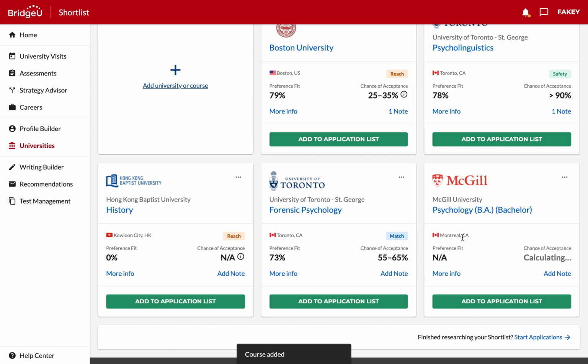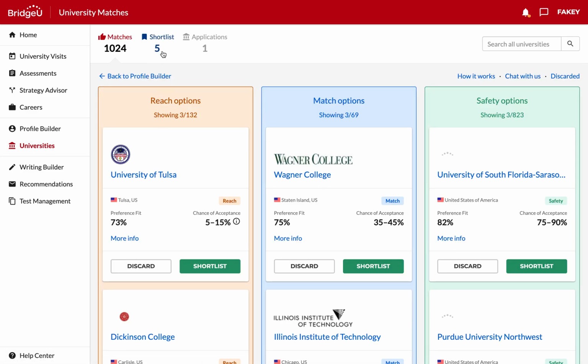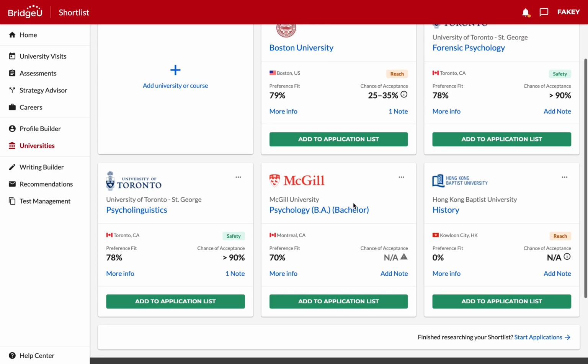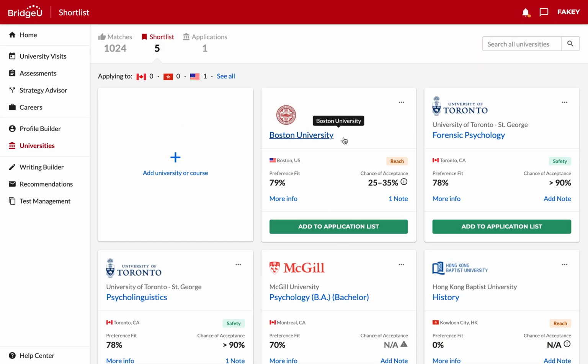And then you will see it'll continue to calculate. Now again, for some universities like HKBU, it can't calculate this for you because there are so many universities. Bridge-U might not have gotten around to that yet. But for McGill, it should pop back on there in terms of the percentage. So maybe they don't provide you with that chance of acceptance information, but they do provide you with that preference fit. And if you were to go on their website, McGill and Canadian universities are very clear about those requirements. So you can go on their website and see if you feel you can meet those requirements. So that is essentially how you complete the shortlist.